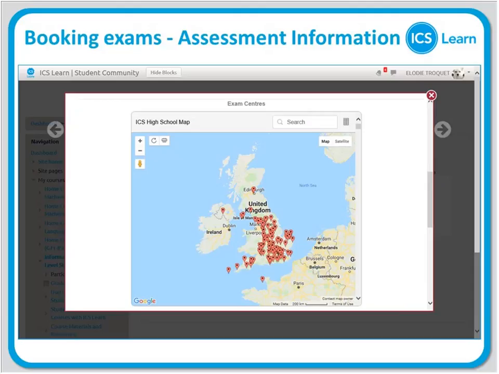You can also use this interactive map further down the page, though be aware that many centres are not listed here. If you can't find a suitable centre on the map, you can just phone any school or college you know of and ask them if they can take you.